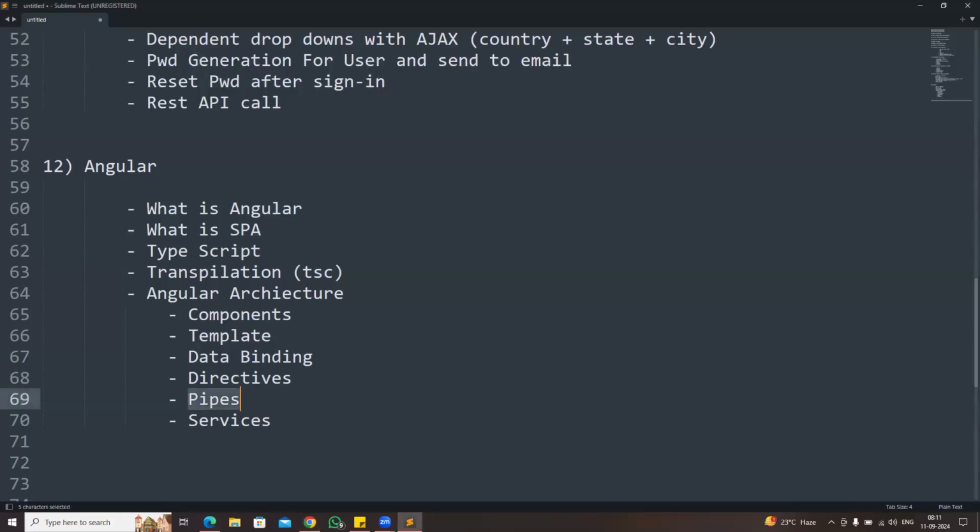And the next one, the pipes concept. What is the purpose of pipes here? Pipes are used to transform the data, like lowercase characters to uppercase characters, or Indian rupees to US dollars. Before displaying the data in the template, if you want to convert the data from one format to another format, that is called transformation. To do the data transformation, we use the pipes concept.